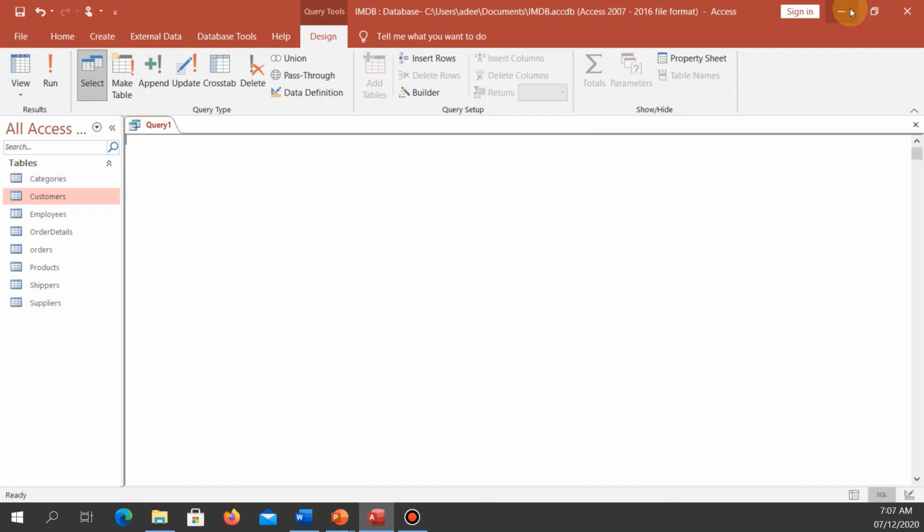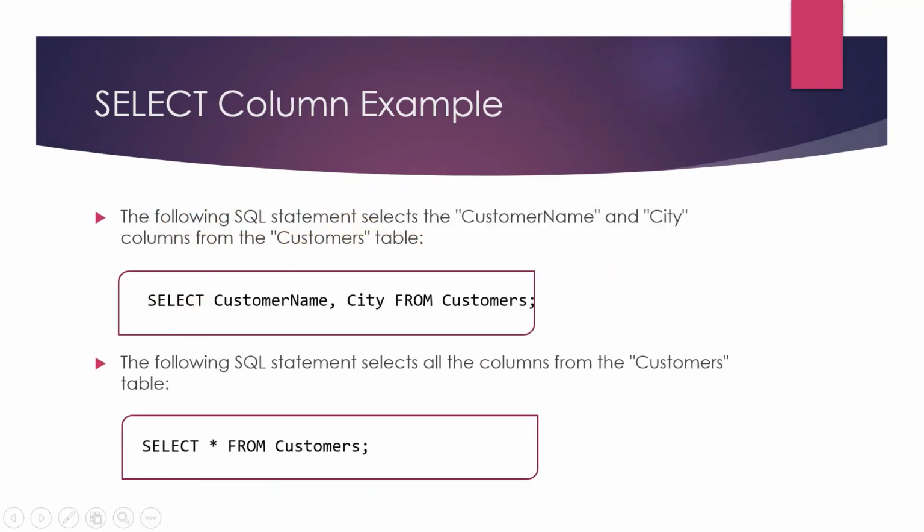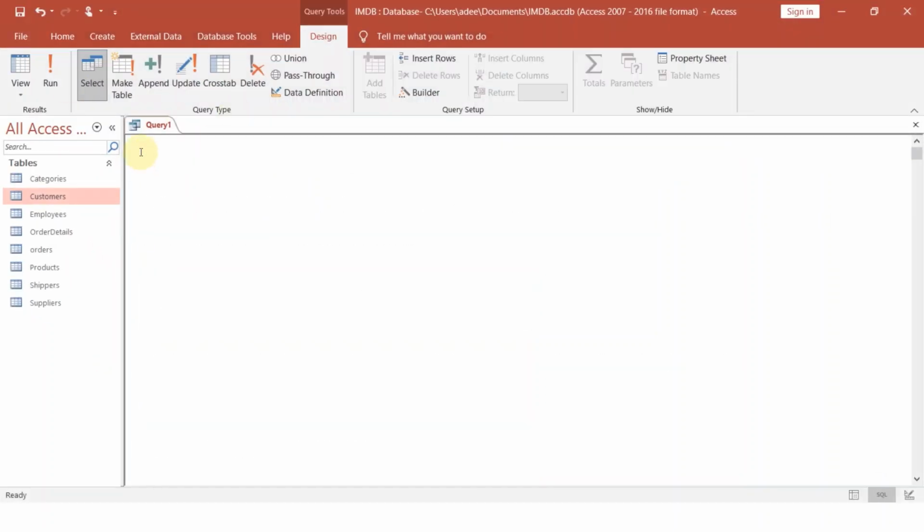Let me minimize this. From the PowerPoint, it says select customer name, city from customers. The following SQL statement selects the columns from the customers table. To do that, I'm going to type in this command onto your SQL view in Access. Let's say select customer name, comma, city from customers. When you execute this, you just have to ensure that you end it with a semicolon there.